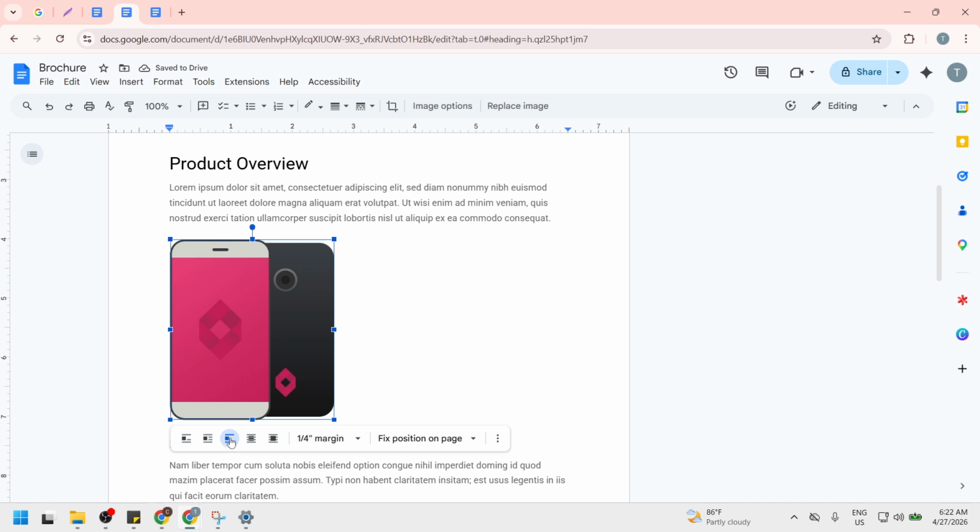Next, on that same floating toolbar, open the positioning drop-down. It typically says Move with Text by default. Change it to Fix Position on Page. This tells Google Docs to anchor the image to a physical spot on the page instead of tying it to a particular line of text.